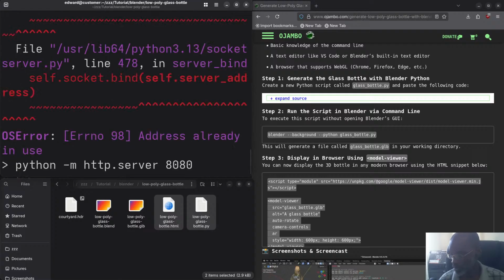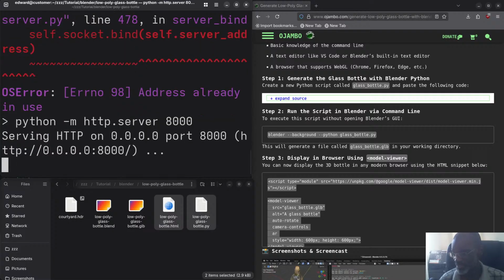Oops, what happened there? It's already in use. Oh yeah, I'm using it for the live stream. I forgot about that. Oops. Yeah, so that port is already used. So I have to use 8000. It's fine, I'll use 8000.